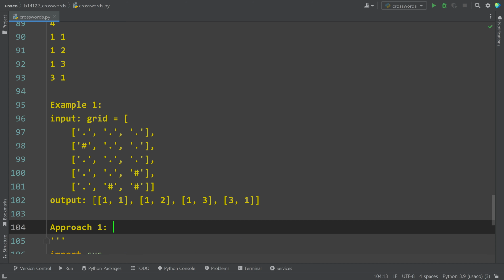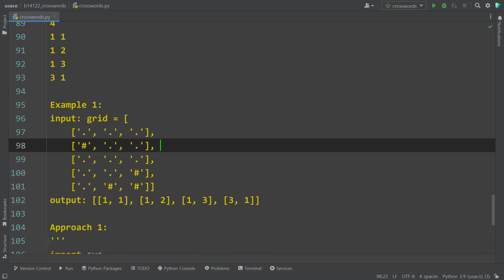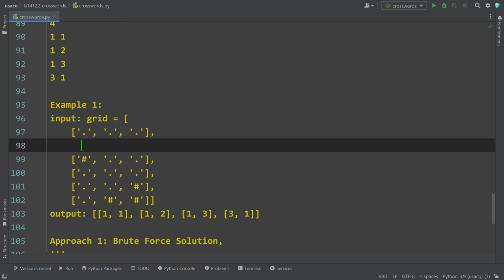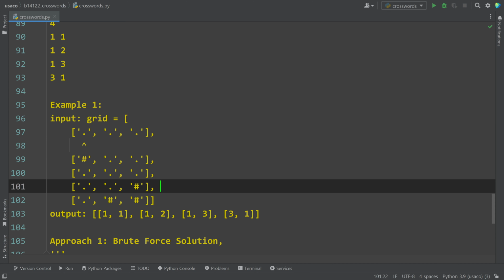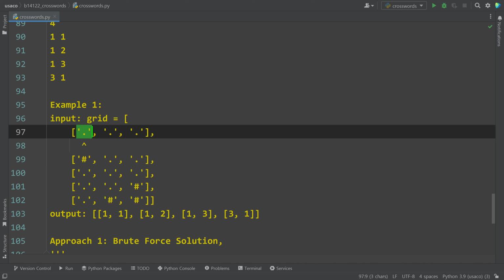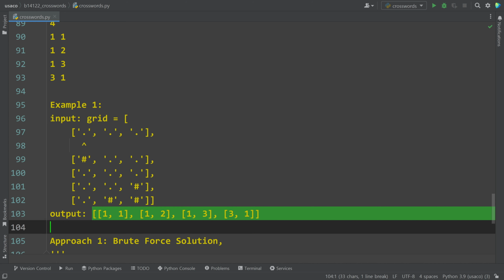Approach 1. In this case, we just do the proposed solution. How are we able to do it? First, we're going to scan the items of the matrix grid one by one, and if this one is satisfied, we're going to add it to the output, and then finally we're going to return it.